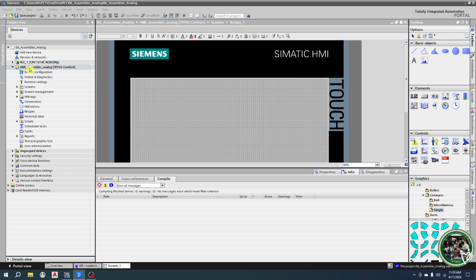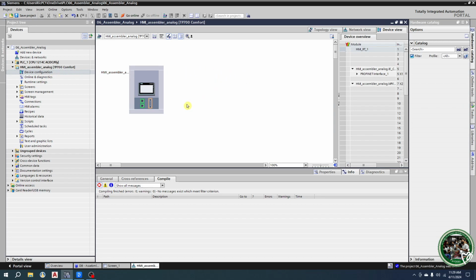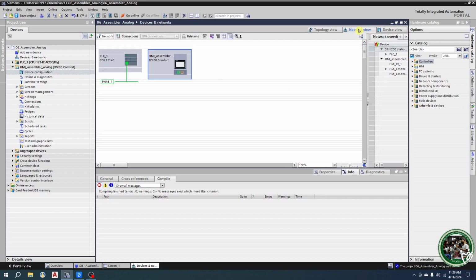To edit the configuration of an HMI device, or any device in TIA Portal for that matter, we select Device Configuration right underneath the device name. Now we are in the device view and our TP700 Comfort Panel is displayed on the screen. If we now go to the network view, we can see that our PLC is already connected to the existing Profinet subnet PN/IE_1. Our HMI device is not connected yet.